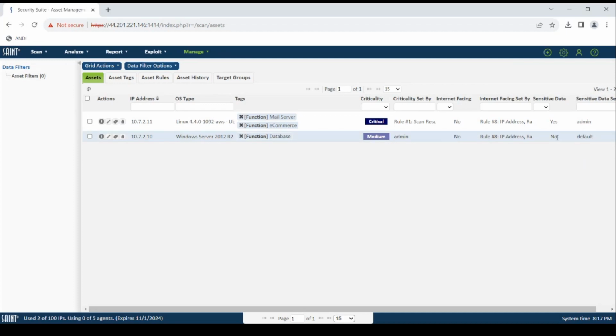So all of these different properties of the asset factor into the risk scoring when vulnerabilities are detected. And I'll show you what the risk scores look like in a bit.